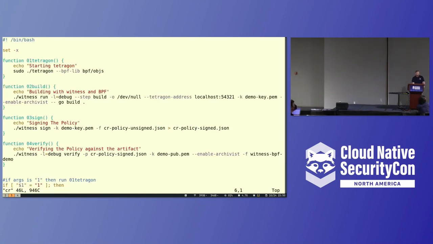The first thing we're going to do is start Tetragon, which we've already started. Then we're going to build with Witness and the experimental BPF tracing. Then we're going to create a policy, I'll show you that policy, and sign it. One important thing about Witness, unlike some other policy engines you may know, is that we require policies to be signed. That way not just anyone can put a policy in there, like a break glass policy. You would need to sign that policy for it to be accepted.